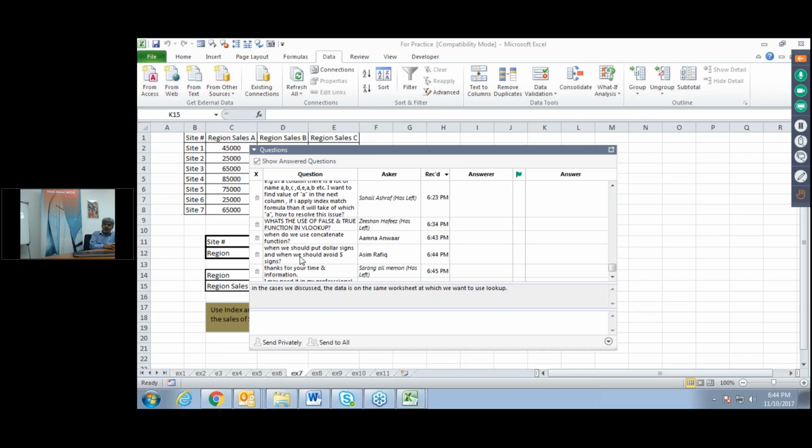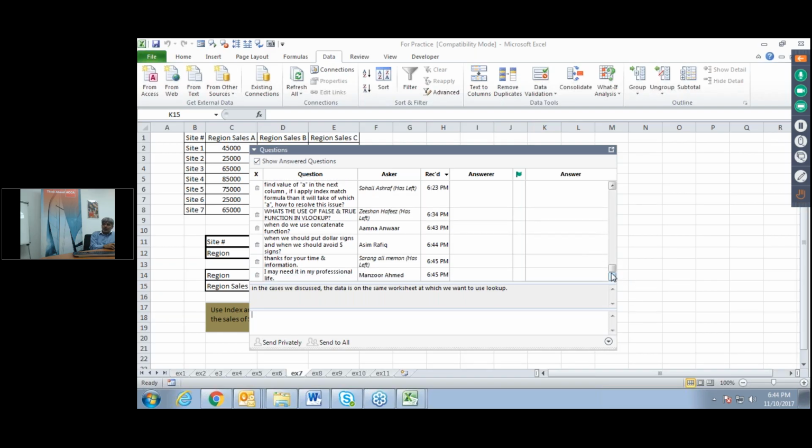When should we put $ and when should we avoid $? Asim Rafiq, $ means that you are converting your reference to an absolute one or vice versa. Absolute means when there is a range that you want to refer to, when you copy a formula, that reference will be fixed. If you want your reference to stay fixed in all the copied functions, then you have to use the $. If not, then avoid the $.